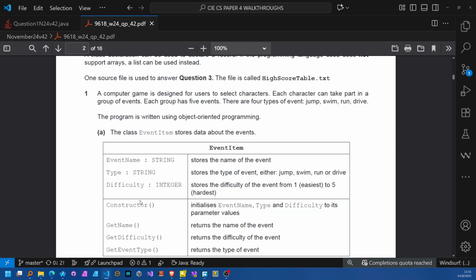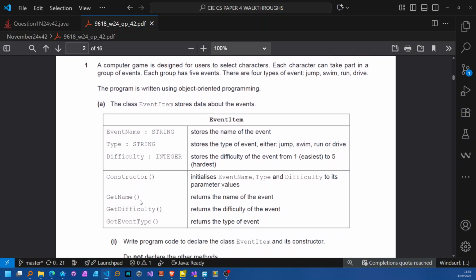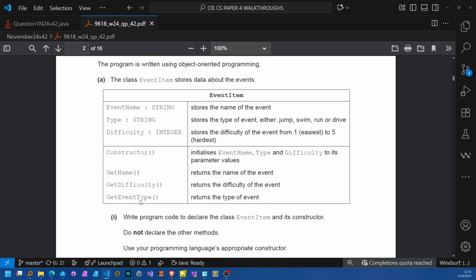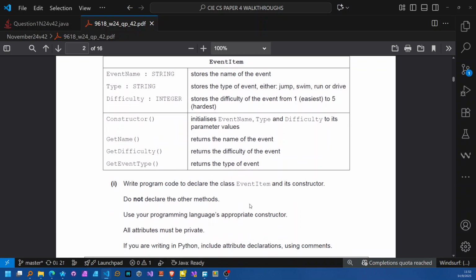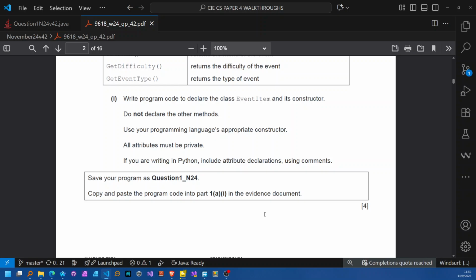So part A says here that we are given a class diagram. The class is going to be called event item. Then it's going to have 3 fields and 4 methods, including the constructor. So we have to write program code to declare the class event item and its constructor. Then of course we are not going to declare any other methods. So I think it should be 4 marks for this. Yes, it's going to be 4 marks for this one.